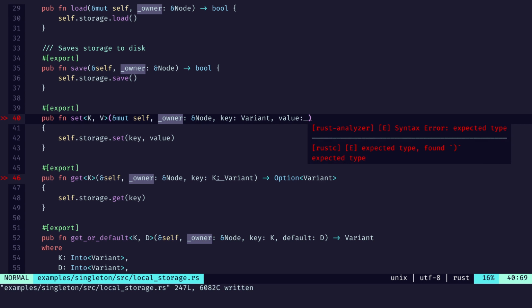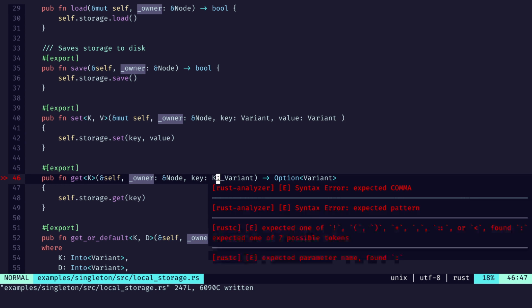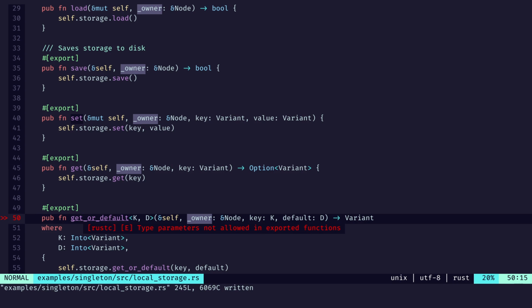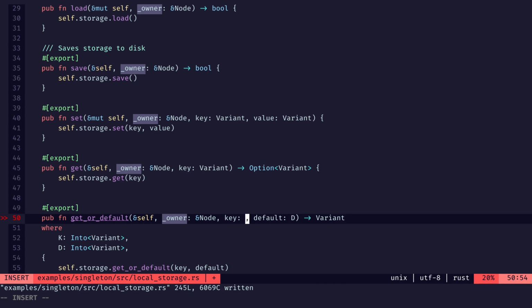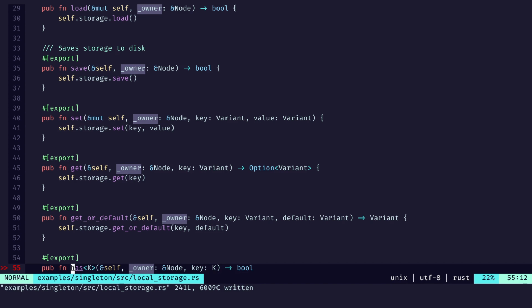Oops, missed one. Those appear to be happier. Key variant, default also variant. Not very many surprises there. Check to see if it has key, which is now variant.